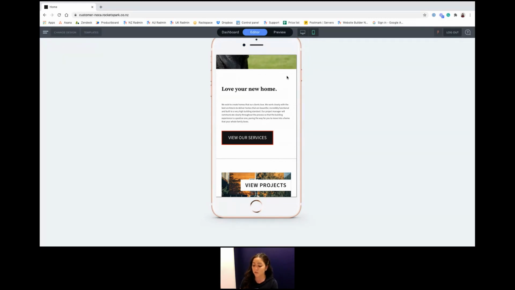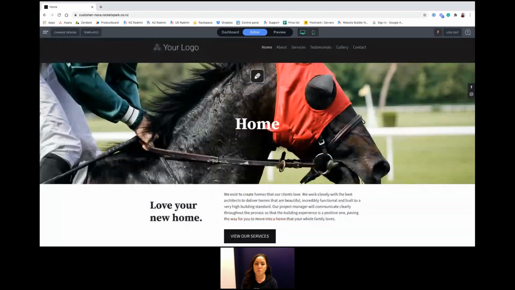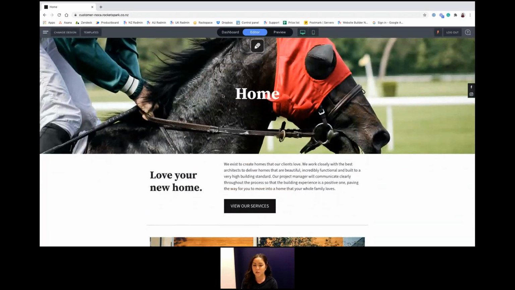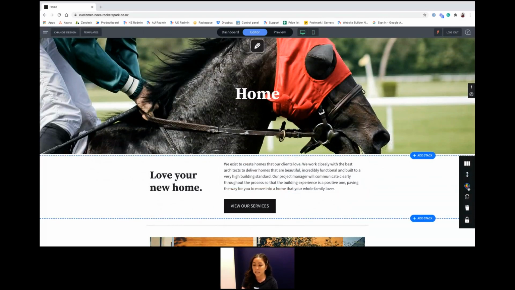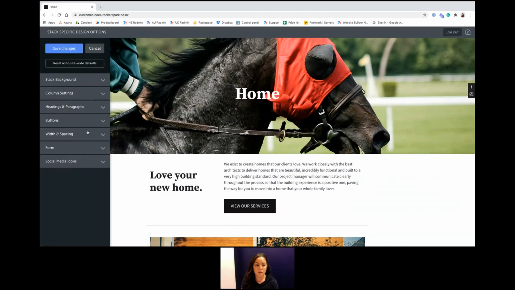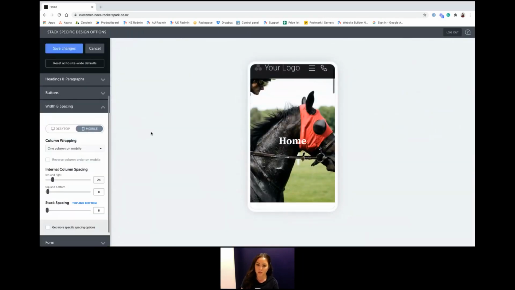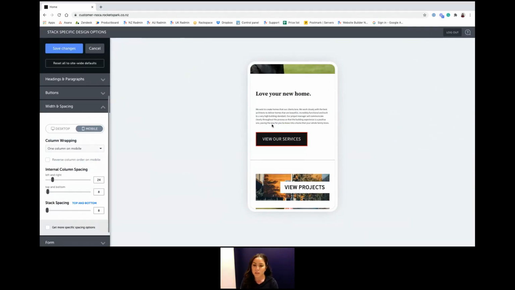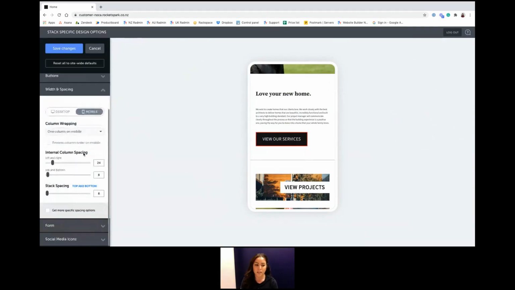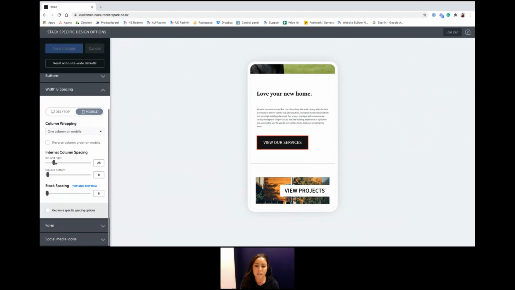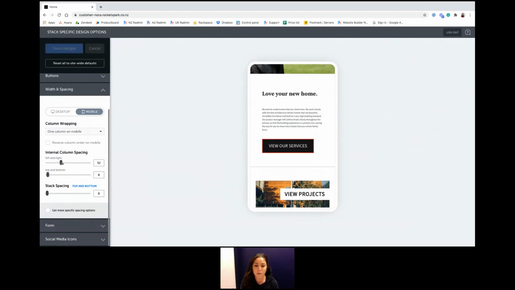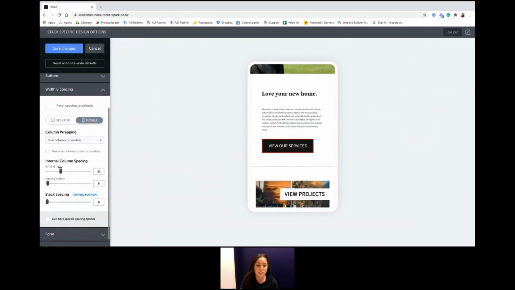One of the next areas that we're going to be moving into is probably one of the areas that people have the most trouble. So this is going to be your width and spacing. With width and spacing, you're going to need to do this in the stack-specific design settings. And if you go across to width and spacing, you can go across to mobile, where it's going to bring up that preview. So at the moment, what we can do here is I'll just go through the internal column spacing and the stack spacing first. So we can go and change the left and right, just depending on how much space you want around the edges of this text.